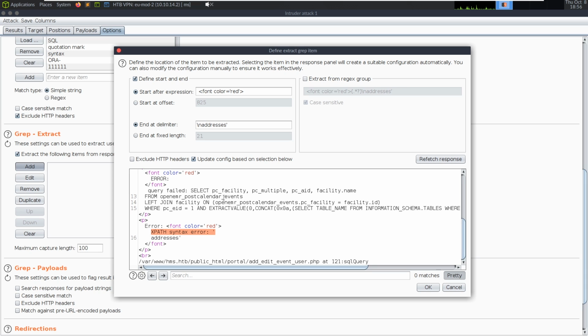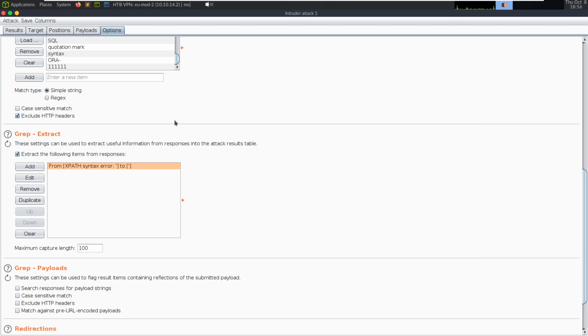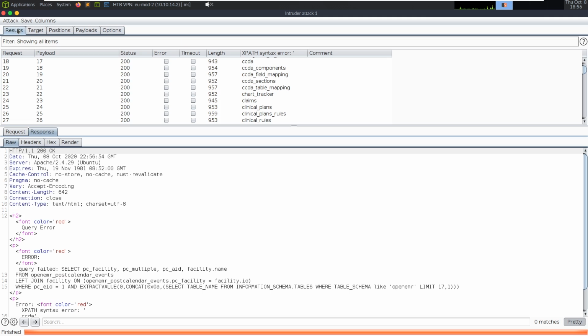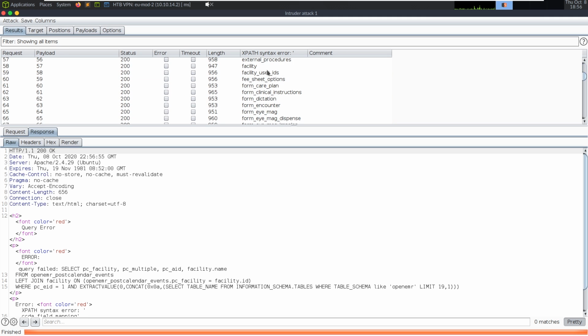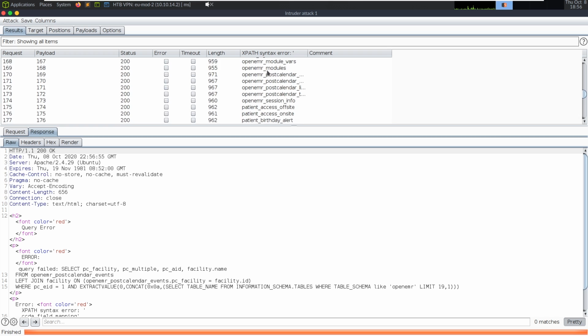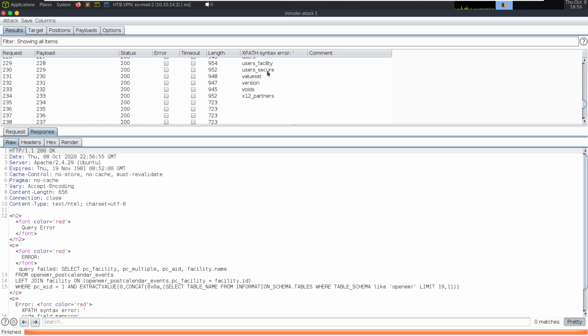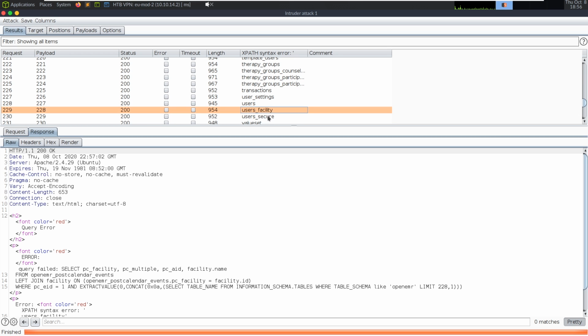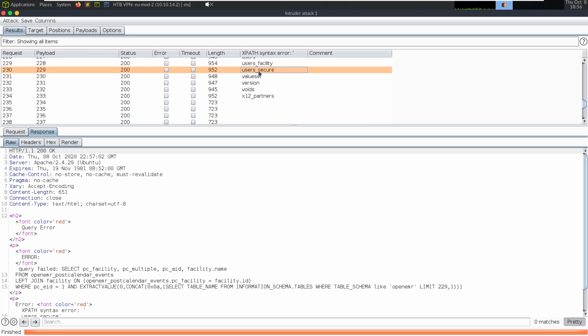We start here. We end at a single quote. Click OK. It may have just not liked me editing it. Hopefully that's the case. Yep, there we go. So here's the tab, and it shows everything. So we can just scroll through all these tables, and we see users, user facility, and user secure.